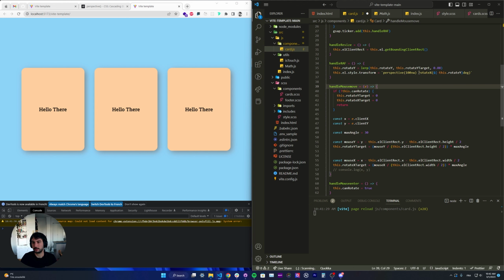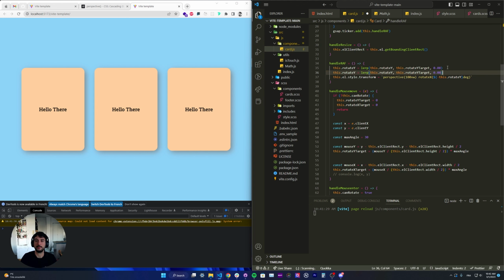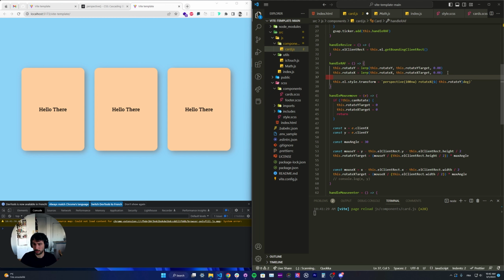Okay, so now we just have to use the LERP also on the rotate X. So rotate X, rotate X target. You can change the coefficient if you want from left to right, from left to top, sorry, but do whatever you want.